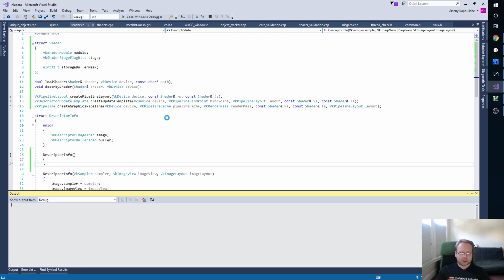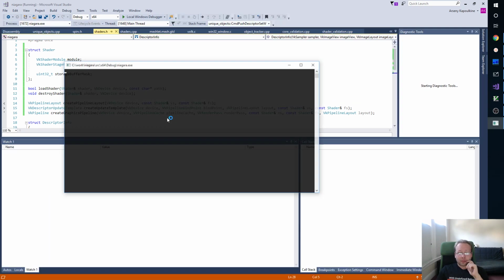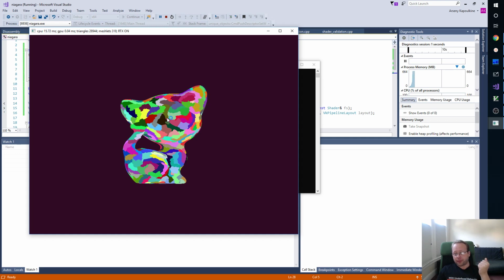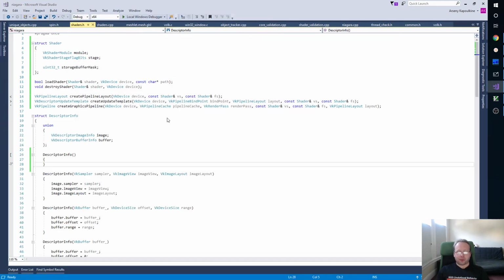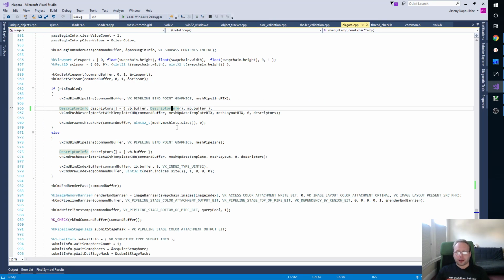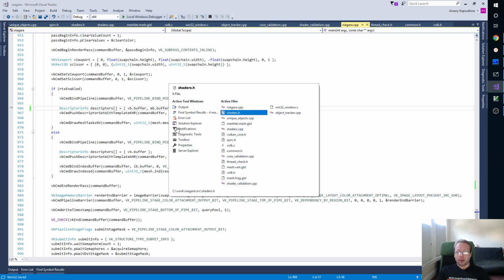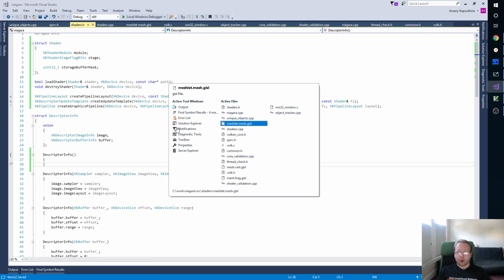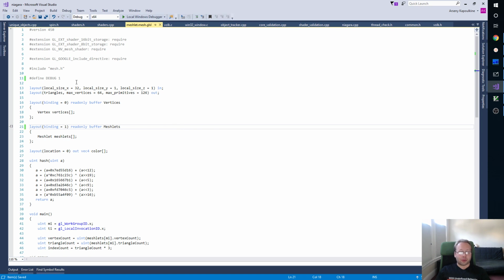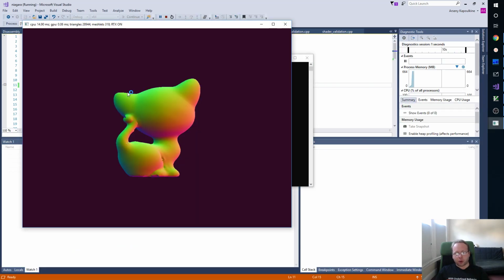But let's just add it, and things should work, right? So it's now much simpler for us to change inputs to our shader because we automatically infer everything that we need from the SPIRV blob. So this is nice. This makes our code more robust in the future.